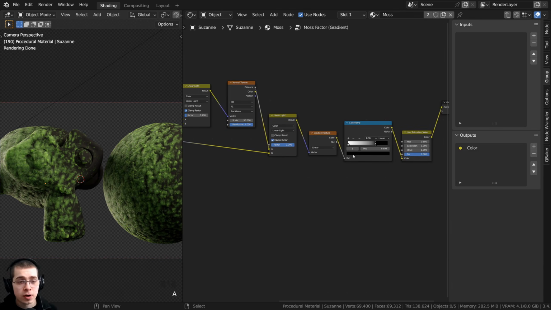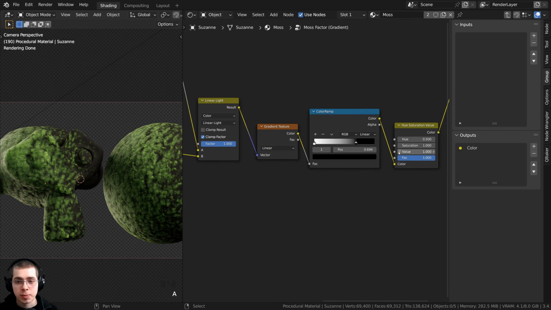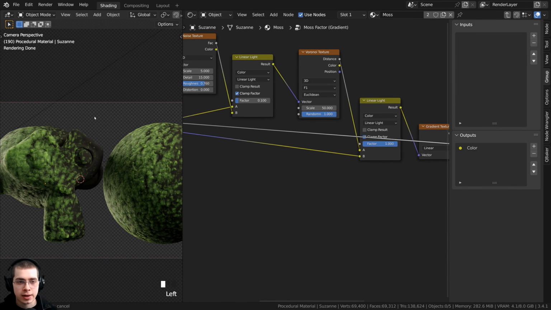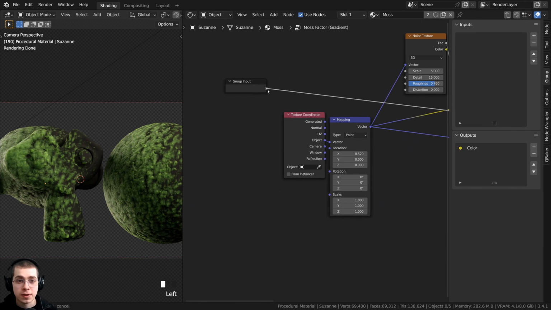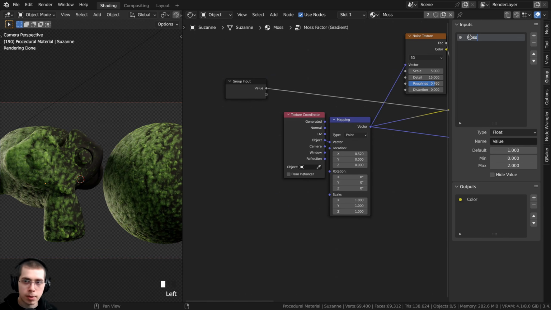So just like we did before, I want to add the amount of moss. So we can take the value from the hue saturation value. I can drag this over, and I want to put this into the group input. And then if I click on this to rename it, I just want to rename it moss amount.